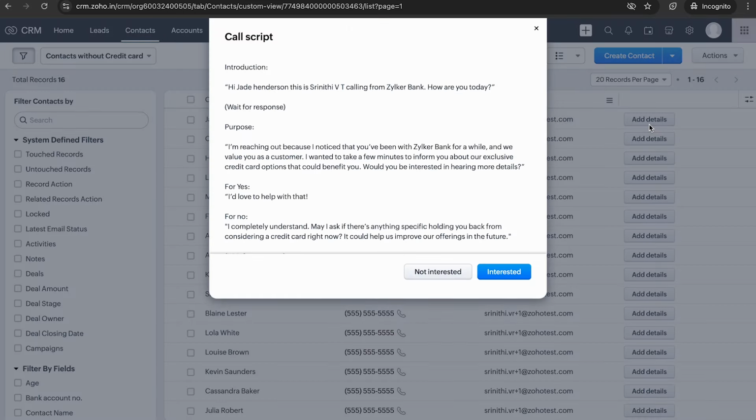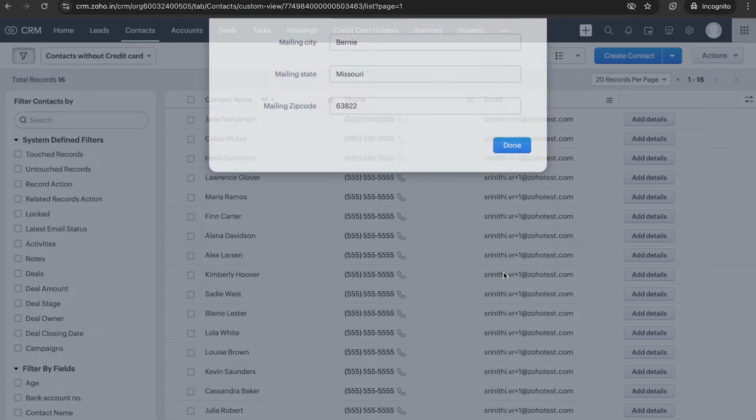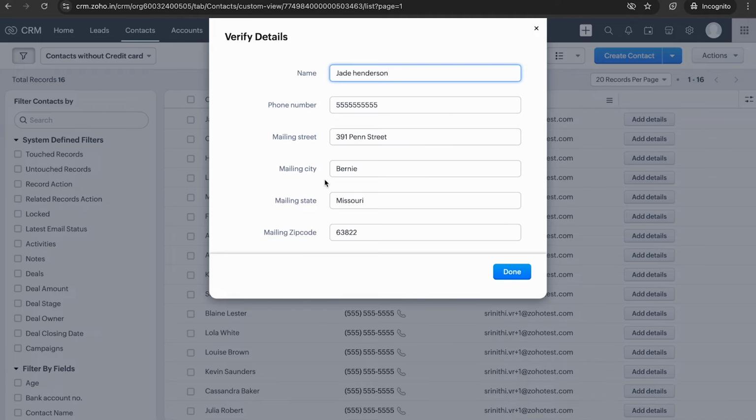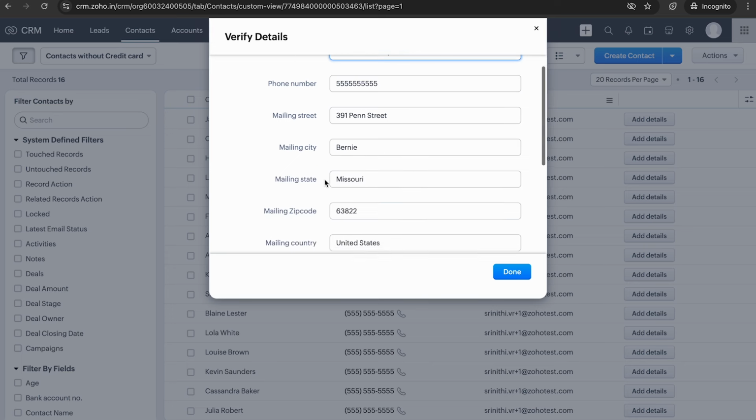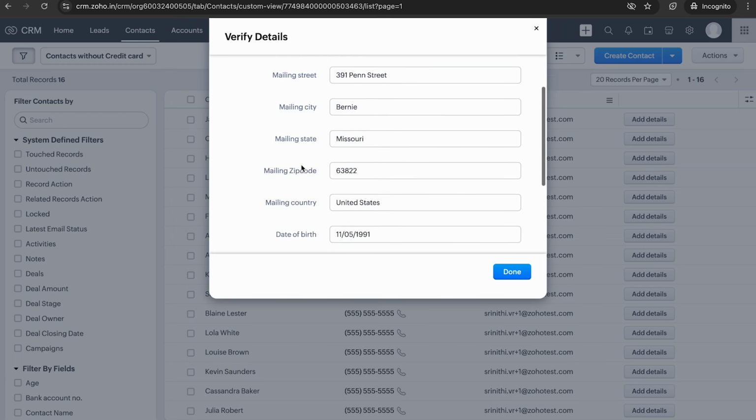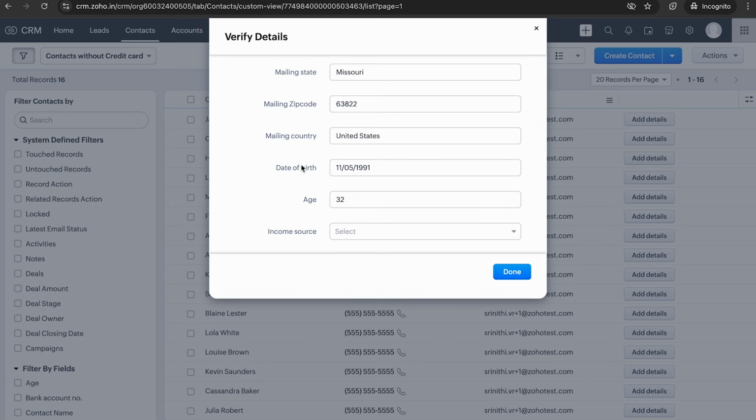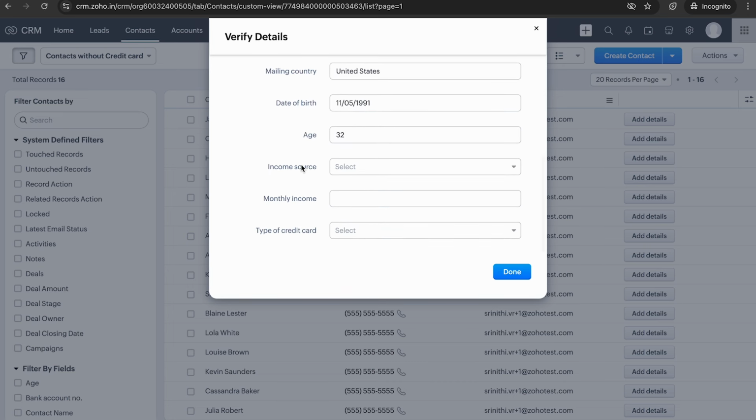When the sales agent clicks on this button, this screen pops up with the details of the contact. Now, the sales agent can confirm and verify the details with the contact from the screen itself. That is the name, phone number, mailing address, date of birth, and age. Once that is done, the sales agent will ask the contact about their employment status. That is, if they are salaried or self-employed, and how much they make in a month.